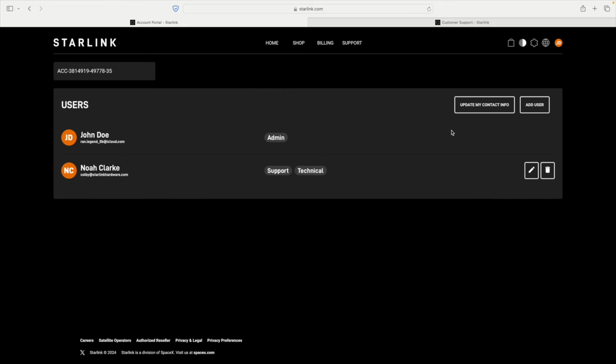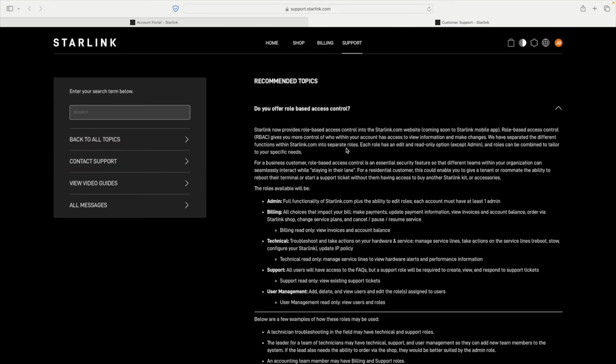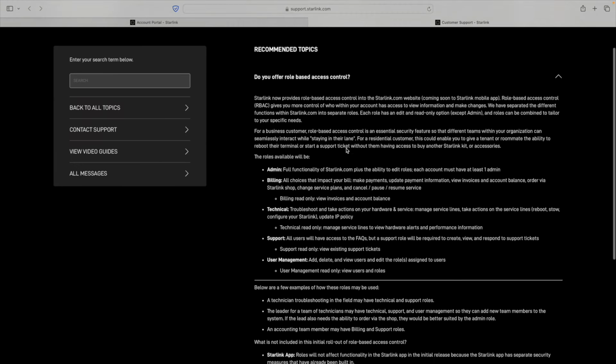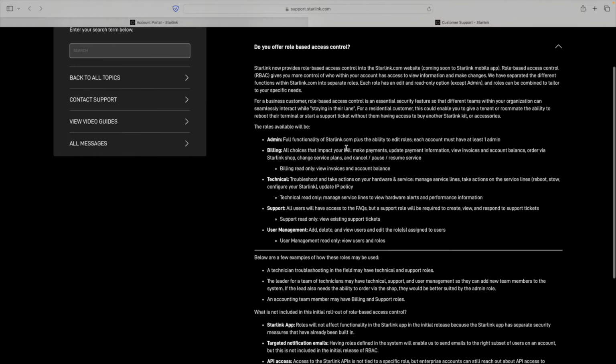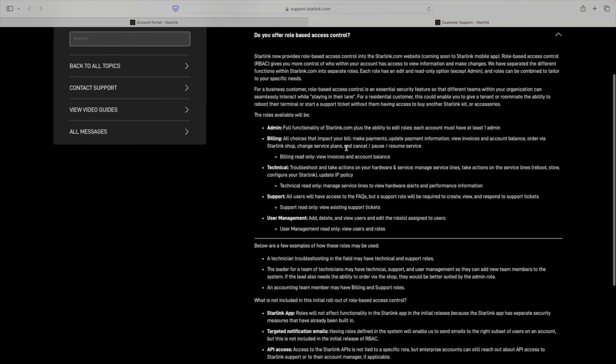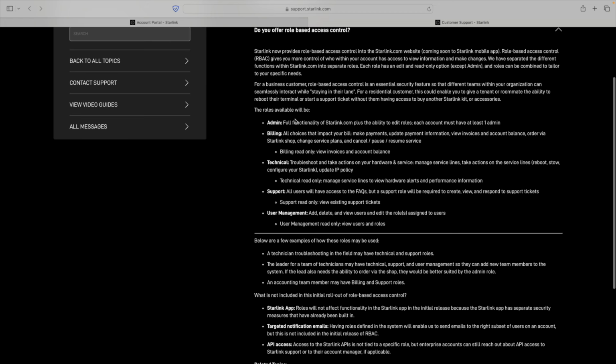Okay, so let's talk about user roles for a second. That's kind of the main topic of this video, is Starlink's new role-based access control. So if we go over to the Starlink support page, they have a topic here on role-based access control, and it details all of the different roles that are available to select. So I thought this was the easiest way to show you exactly what each role means and what it does.